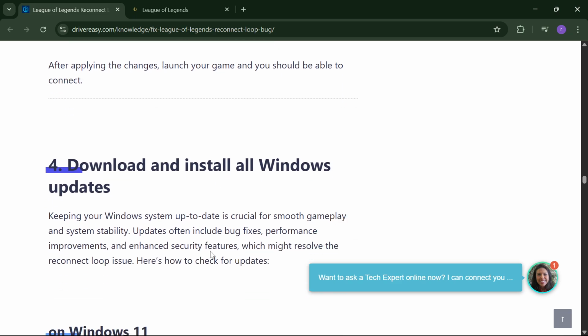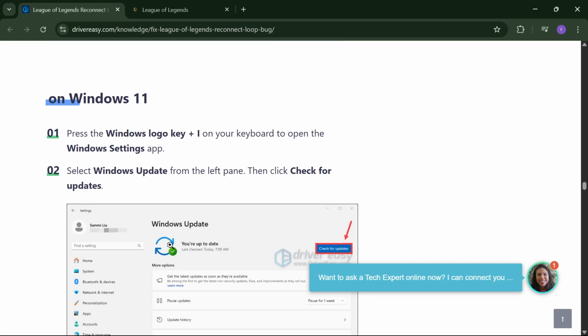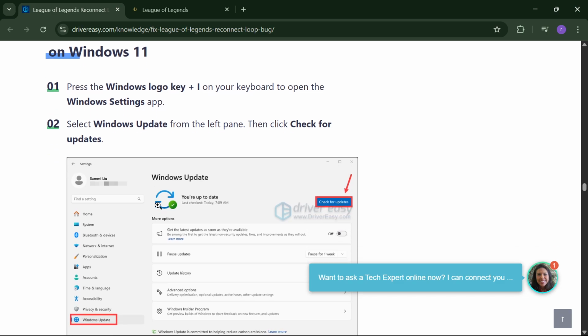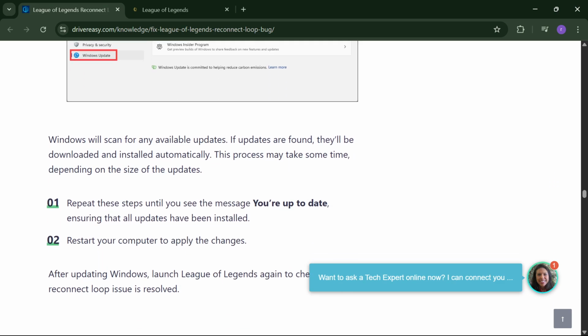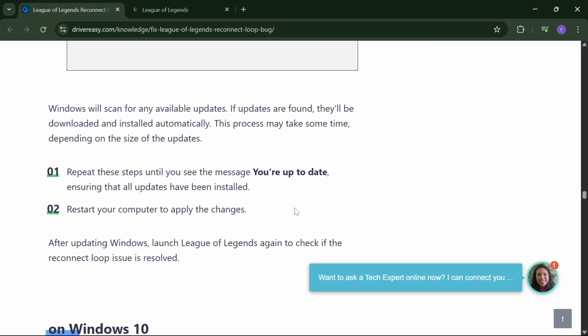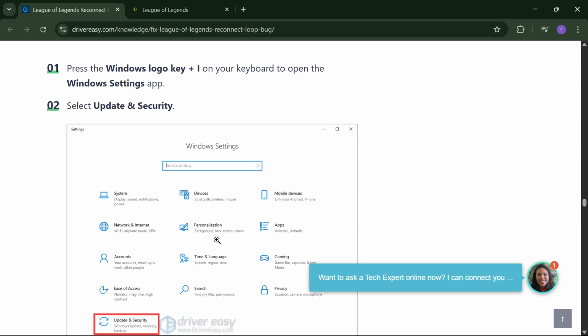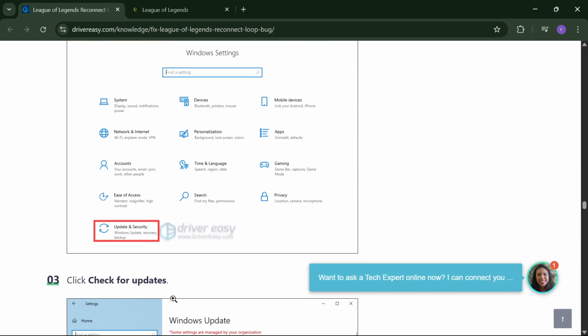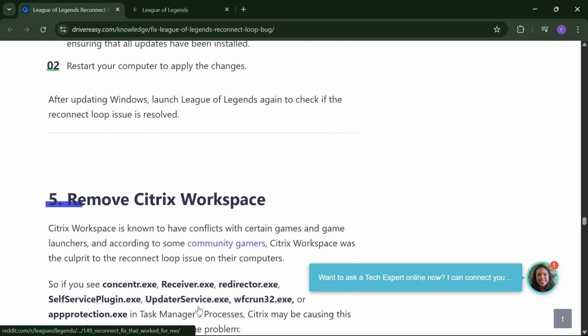The next solution is you can download and install all Windows updates. For that, press the Windows logo key plus I on your keyboard to open the Windows Settings app and select Windows Update from the left panel. Then click Check for updates. Windows will scan for any available updates. If updates are found, they will be downloaded and installed automatically. This process may take some time depending on the size of the updates. If you are using Windows 10, you can also go to the update and security settings of Windows and just click check for updates, and it will update automatically.